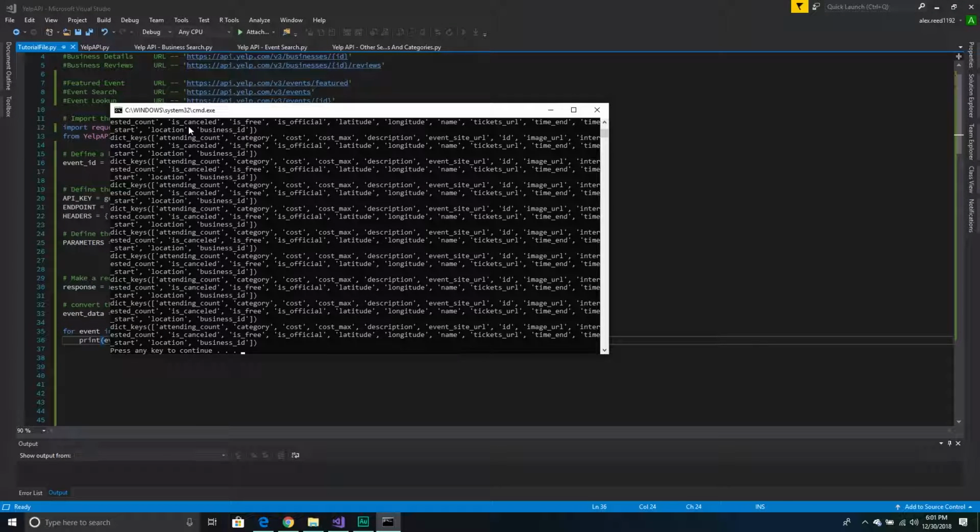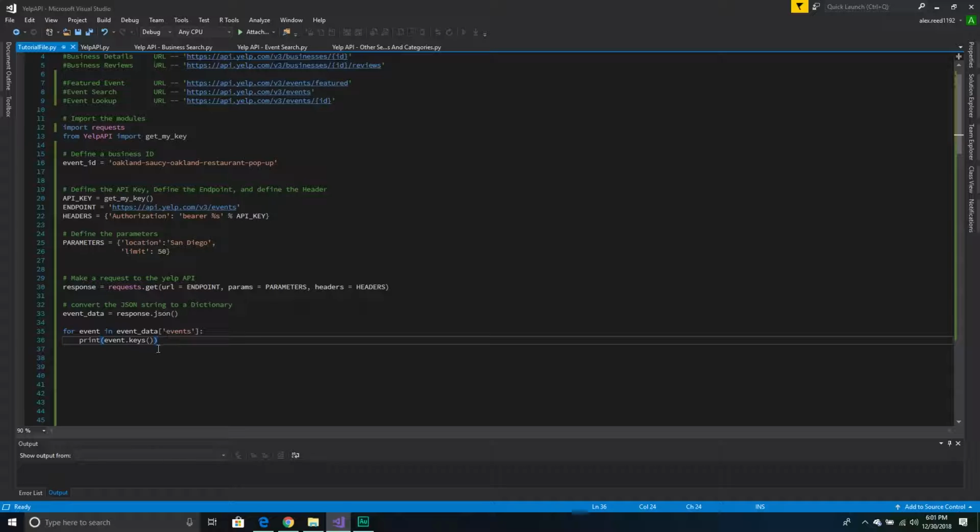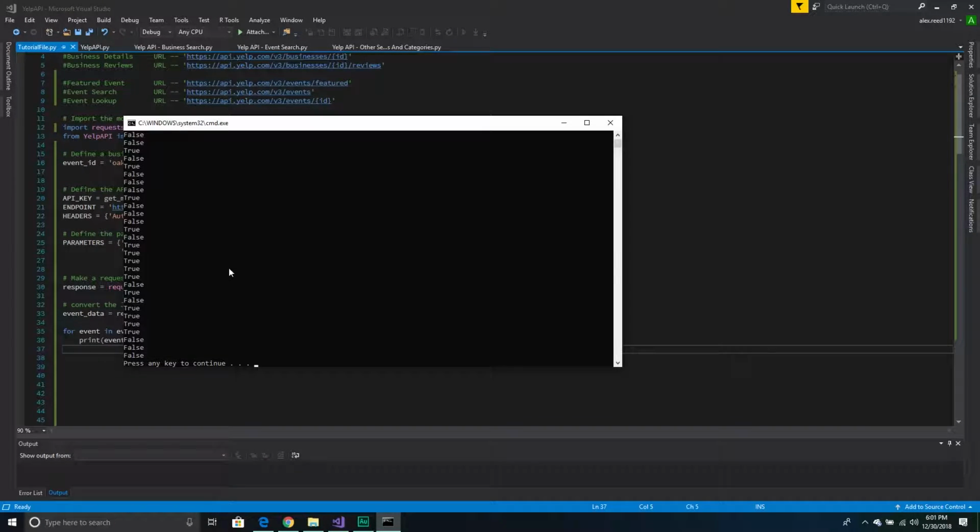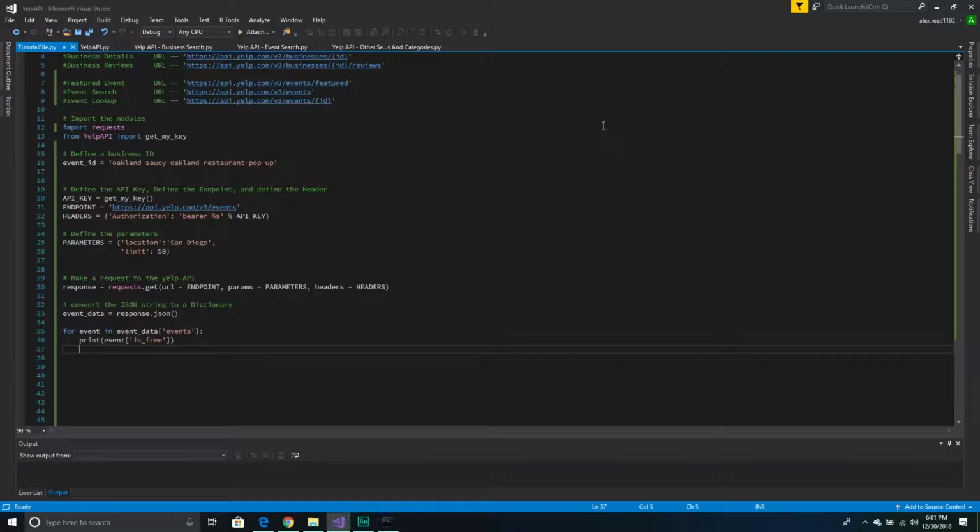Perfect. So is canceled, is free. Let's do is free. I want to see how many free events we have in San Diego. Kind of curious, to be honest. Oh, it's actually a lot. So yeah, it returned back the Boolean value. So if it's true, it's free. And I'd say that's actually a pretty decent amount, to be honest. So that's how we do an event search.